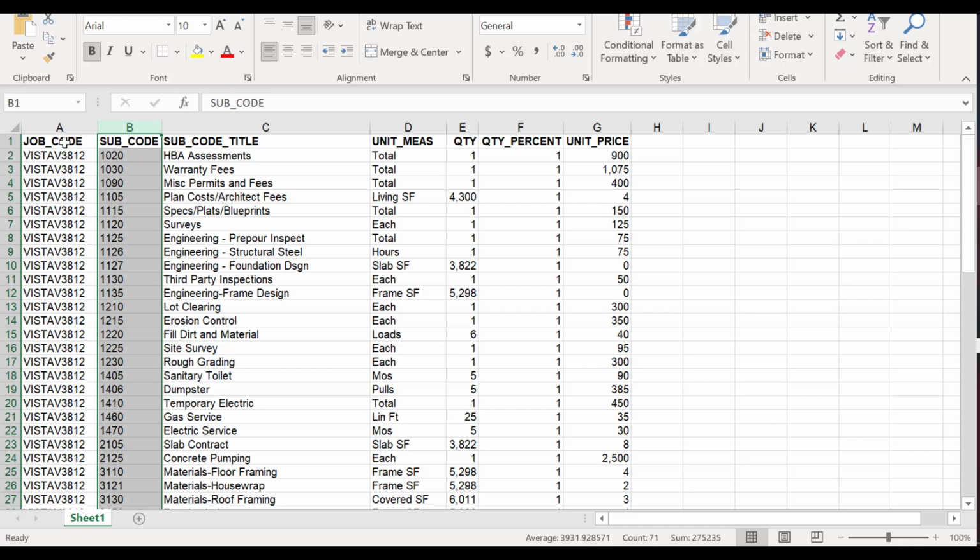If you import, CHS will only pay attention to the job code, the subcode, the quantity percent, and unit price. So it's just 5 columns it's paying attention to. It actually doesn't hurt to have other columns in here if you'd like to add some in and still do an import. Let's look at the unit measure.